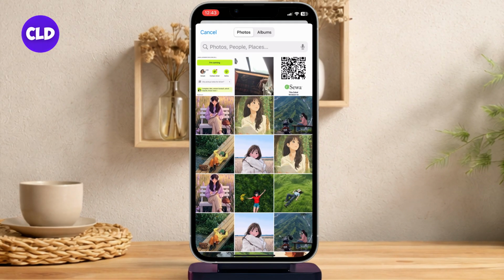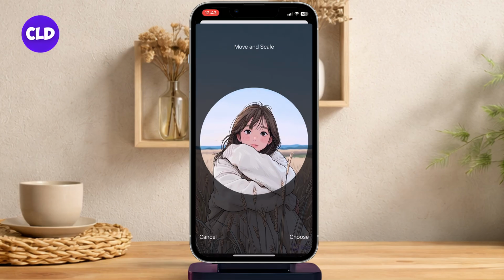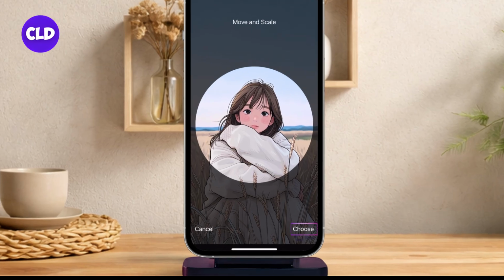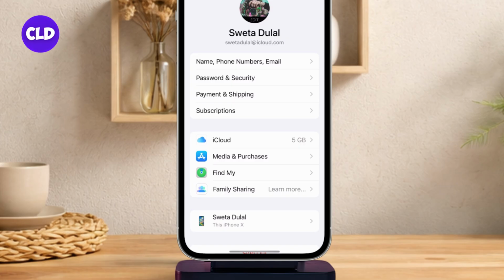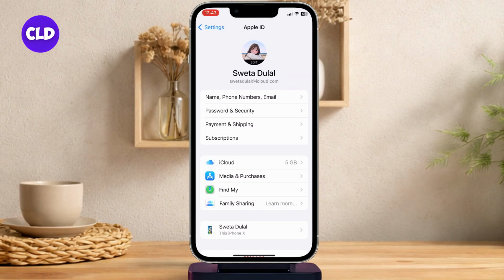After selecting a picture, move and resize it until you're happy with how it looks. Then tap Choose or Done to save your changes. Your new profile picture will automatically sync across Apple services like iCloud, FaceTime, Messages, and other devices signed in with the same Apple ID. It might take a few minutes for the updated photo to appear everywhere.